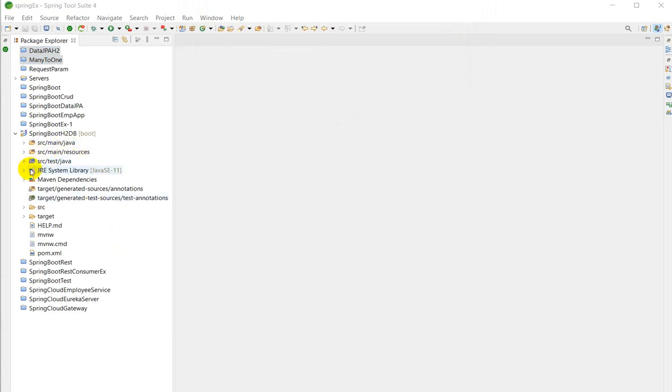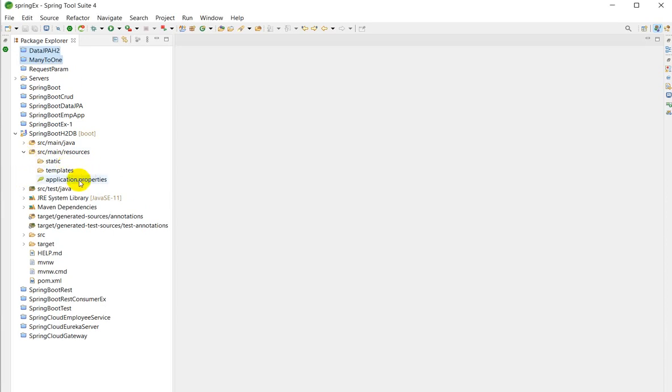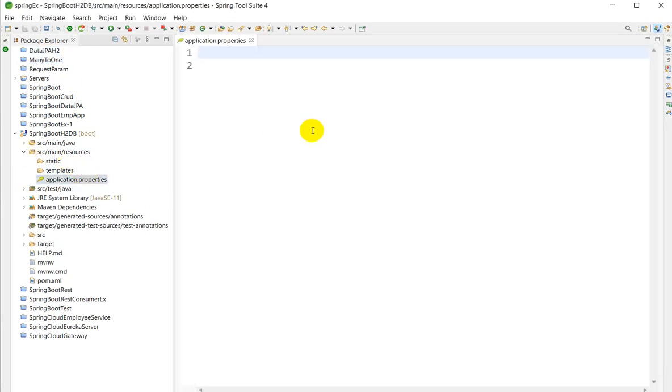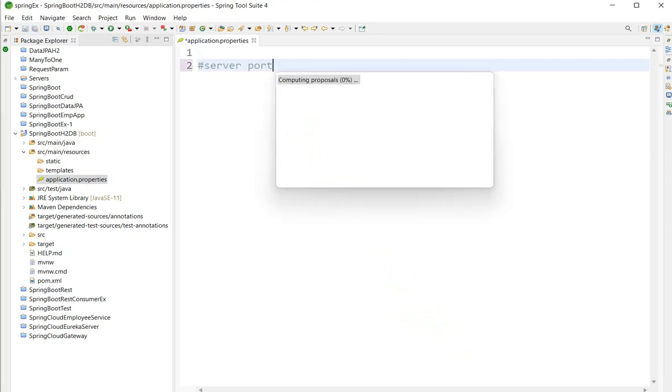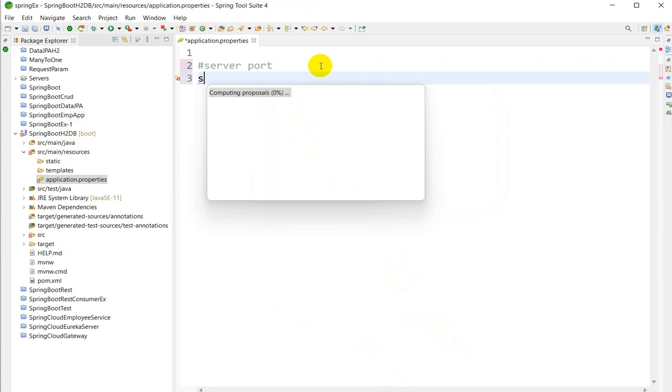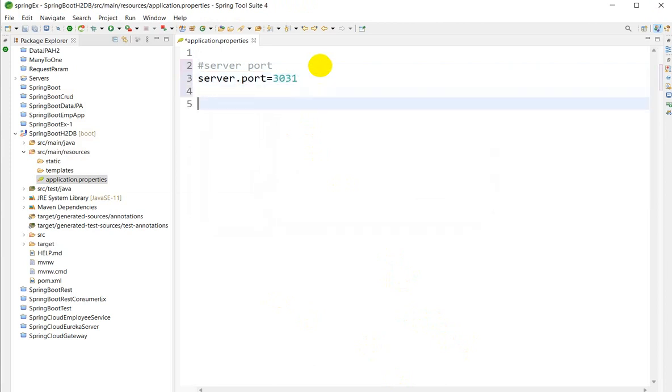Now the first thing you have to do is go to src/main/resources. Under that, go to the application.properties. In that, I will change the server port. So here we will take server.port as 3031.